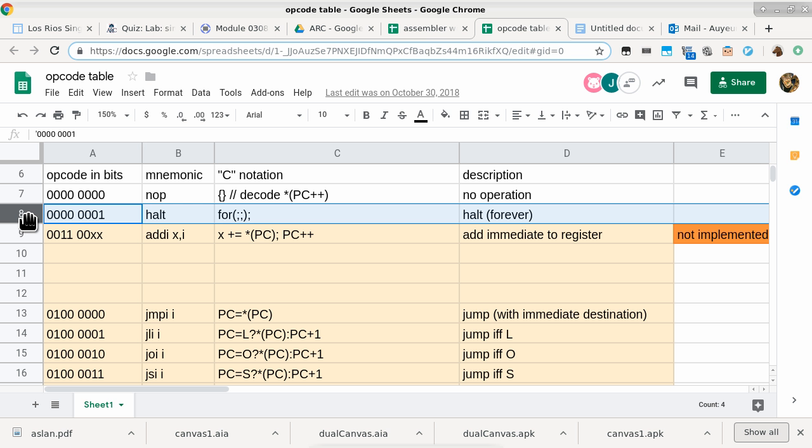In the C explanation, which is kind of coincidental to column C, it is just forever doing nothing. You cannot get out of this. This is an infinite loop. It doesn't do a single thing other than consuming electricity and turning that into heat. And that's what the halt instruction does.